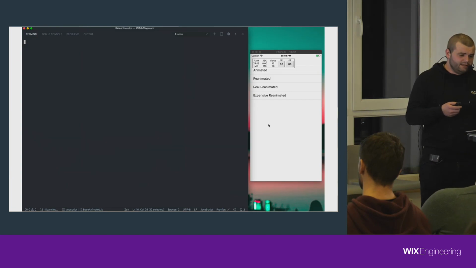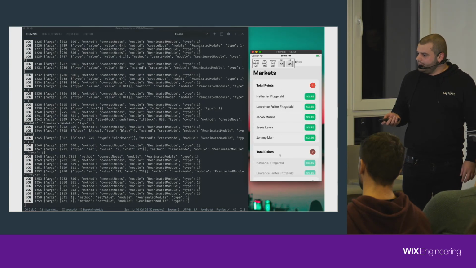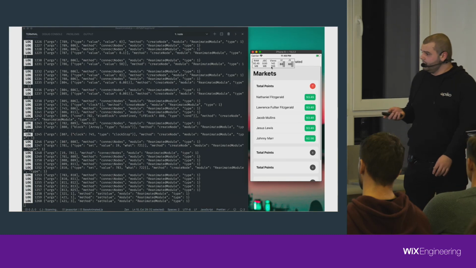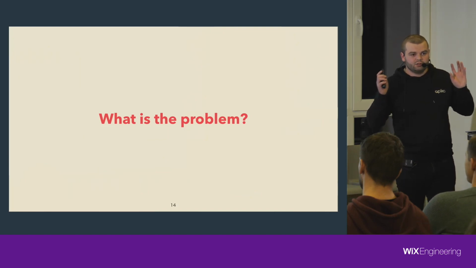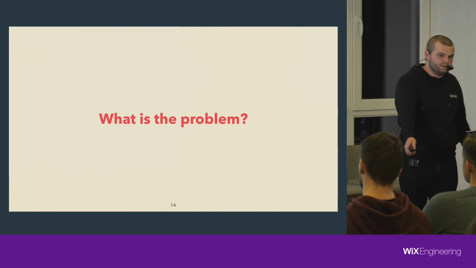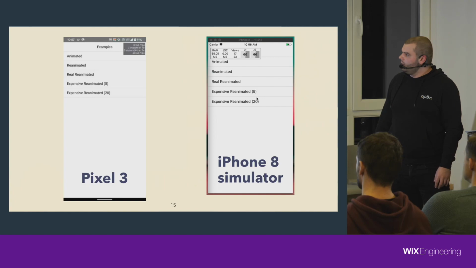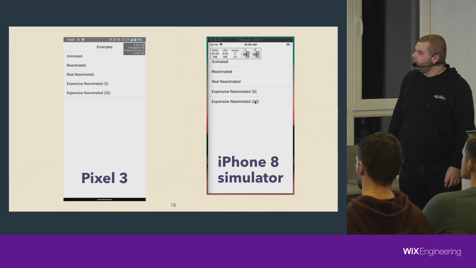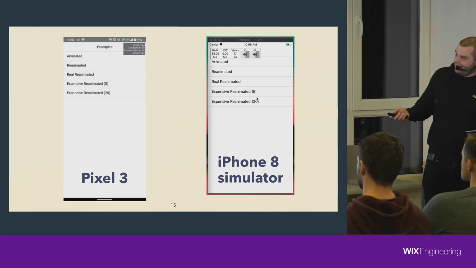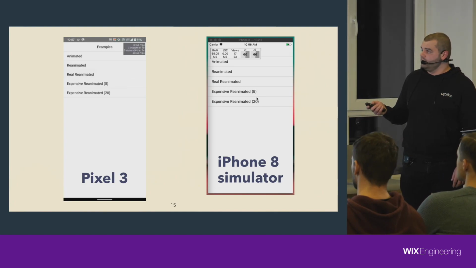So the problem here is when we create the animation, it just blocks the thread. Basically, when we do lots of calls over the bridge, we block the thread. And here is an example. Let me try the Pixel. I believe in you. Okay, Pixel is not working, but on that one, basically my phone, it drops the JS thread.